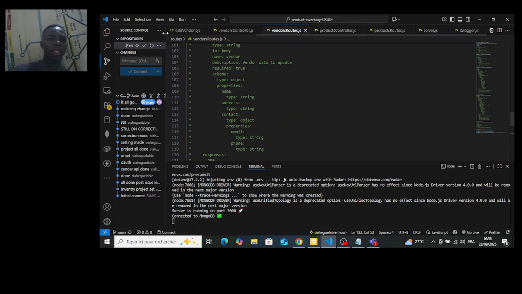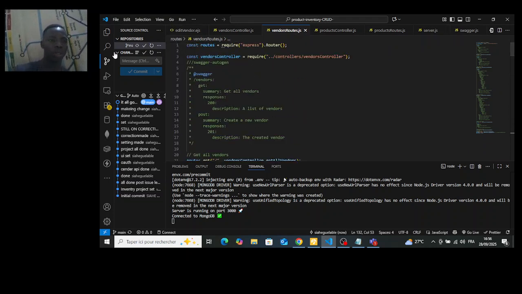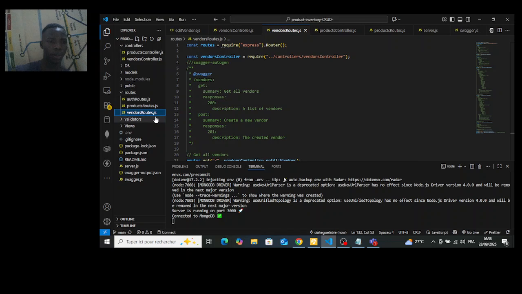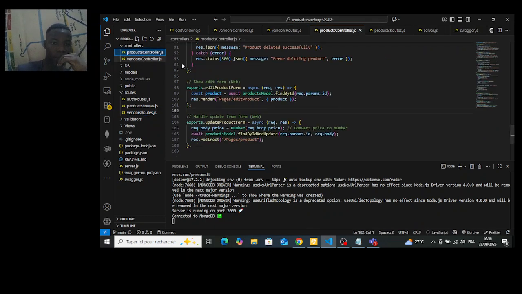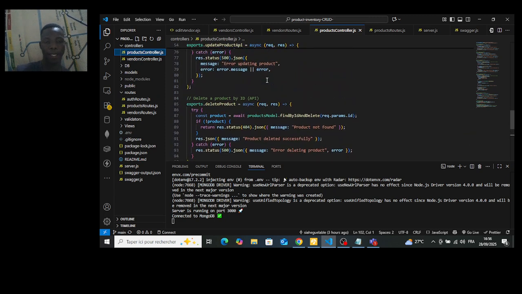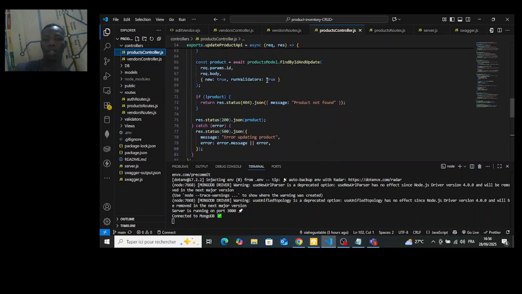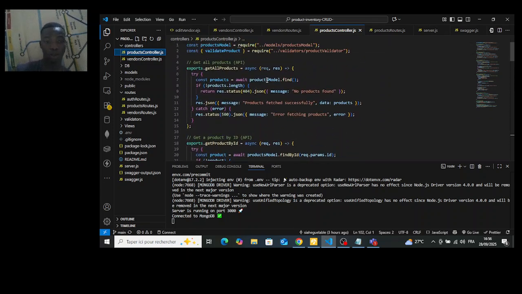So let's see. Let me go here. Let me say I'm gonna take this route for... Let me go ahead and take the product route. Yes, so that is it. So that is what I'm trying to do here. So let's say before we configure, we want to make sure that the try block is working here.